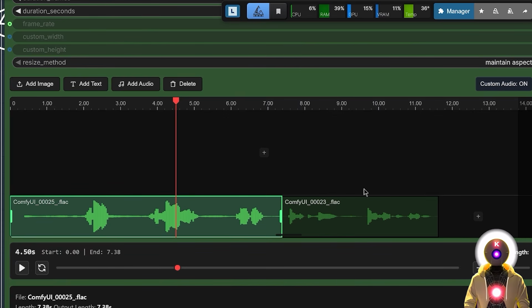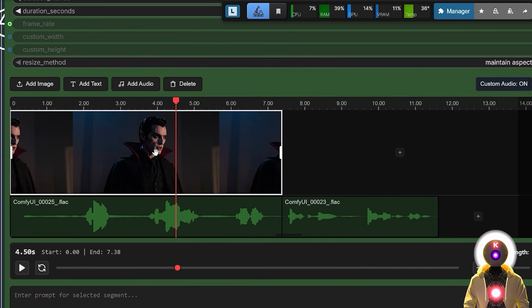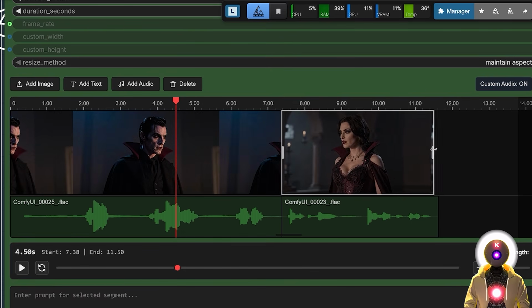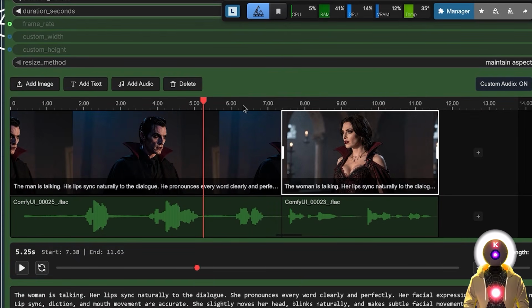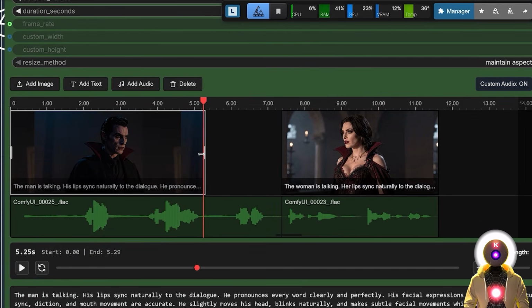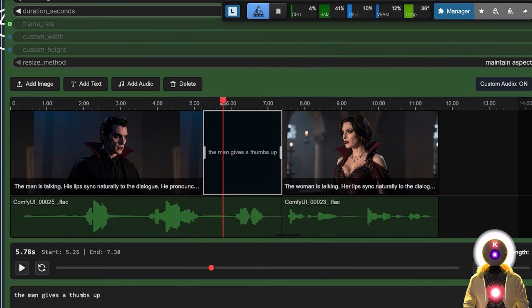So let's say for example I have those two audios and I'm gonna drag and drop it to additional images, and we're gonna try to do a conversation between a vampire king and his female subordinate. So I'm gonna write my prompt right here and the prompt for the woman. And what's also really cool is that I can make this image a little bit shorter, and here I can add an additional text prompt and I can say something like, the man gives a thumbs up just when he is ready to say his last line. So this is also another way of controlling the tempo and rhythm of the video.